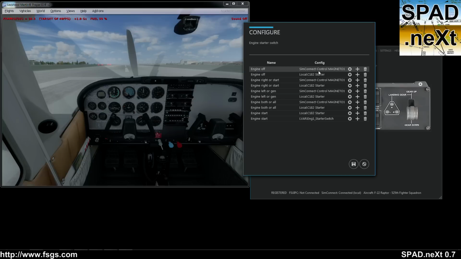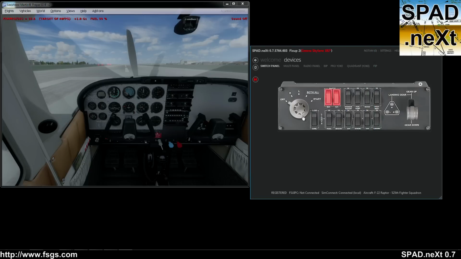And if you have it configured like that, you will notice that you always have a red rectangle around the starter switch, because SPAD.neXt gets confused by the position. It doesn't get any feedback from the plane, because there's just a control being sent and no feedback coming back about what the position is, so it doesn't know what position the switch should be, and it says there's a problem.